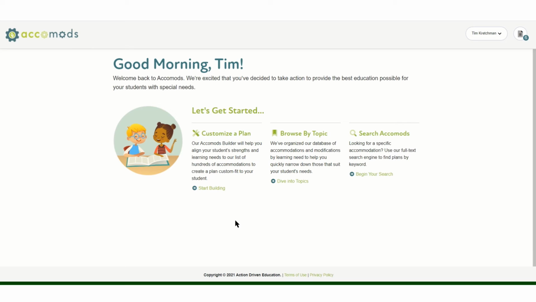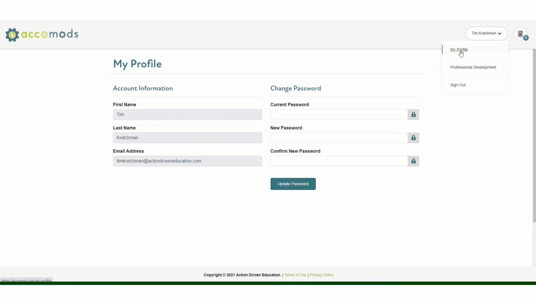A few other options can be found by clicking your name in the top right-hand corner. If you are an individual subscriber, your profile is where you access your credit card and renewal information. Also, all users can change their passwords in this area.